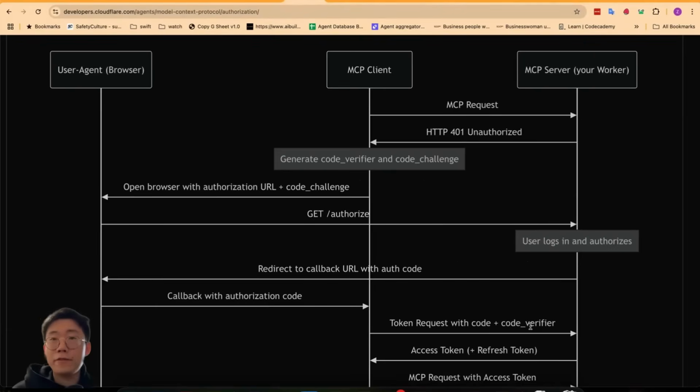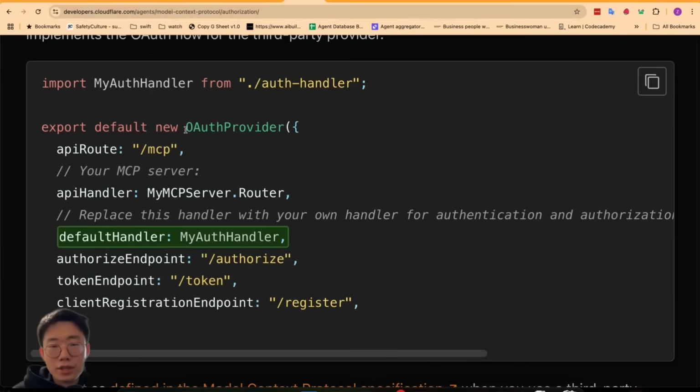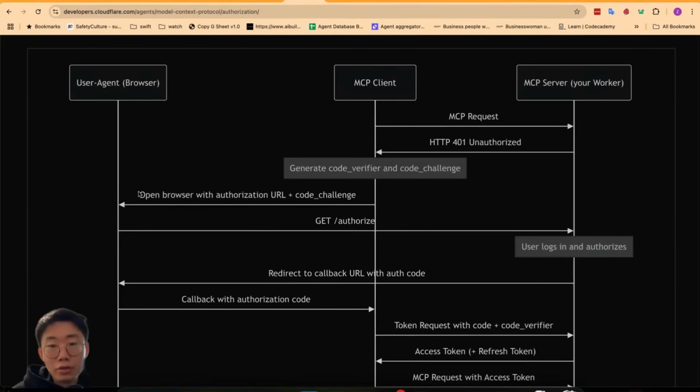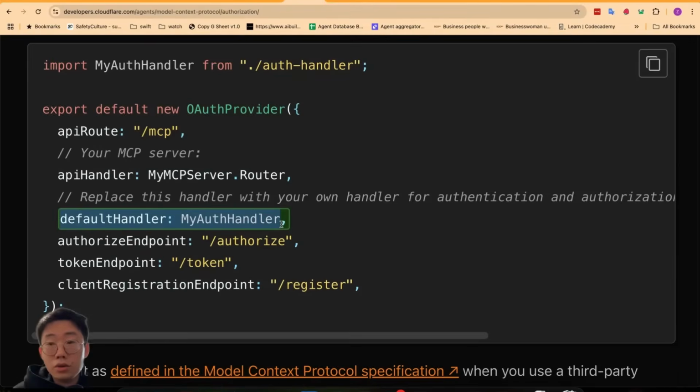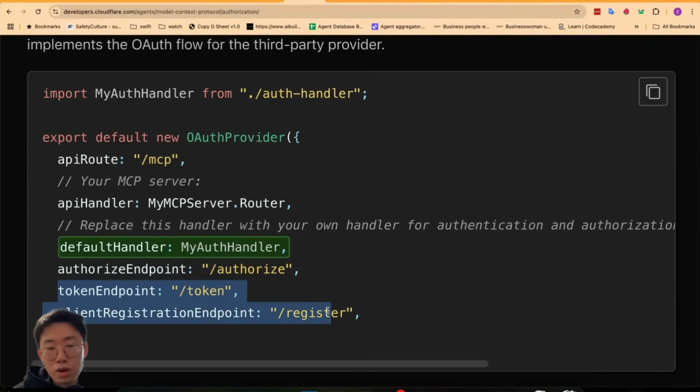This flow might feel a bit complicated, but the good thing is that Cloudflare actually provides this OAuth provider class that automatically handles the pipeline for this OAuth. All you need to do is implement an actual signup flow and put that logic inside the default handler. And you don't need to worry about any other stuff.